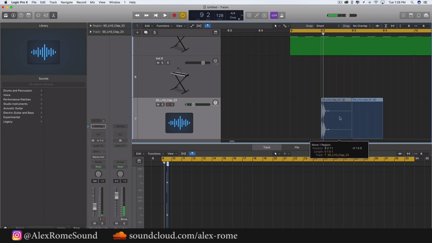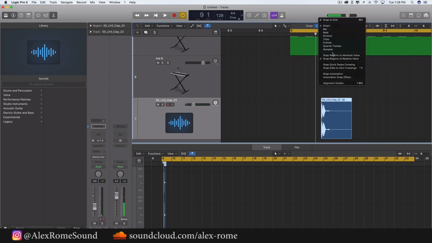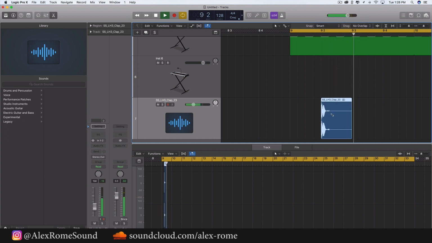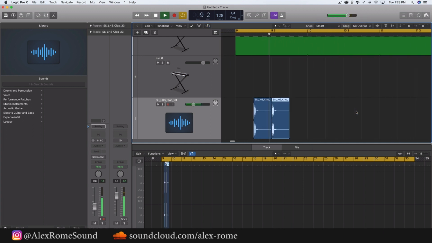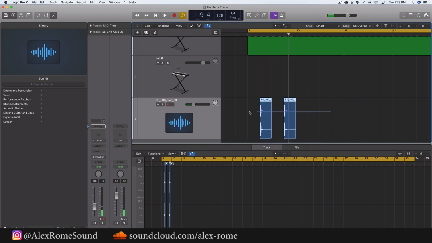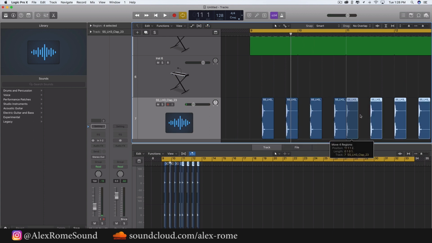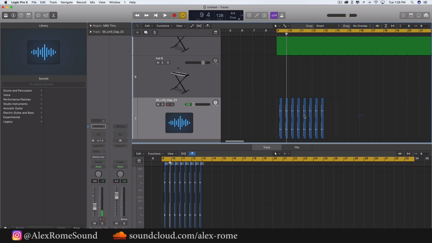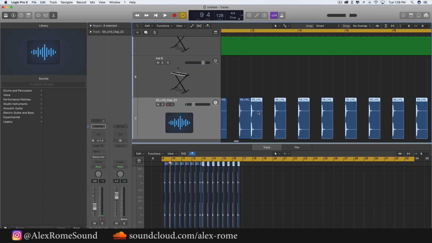Come on, where's it at? Right here. Let's add absolute values here. Can't believe I'm having trouble placing this clap where it has to go. Alright, so now we have our clap here.